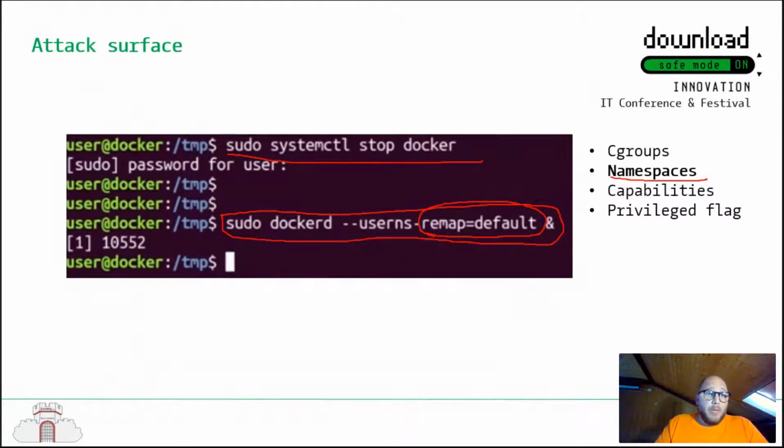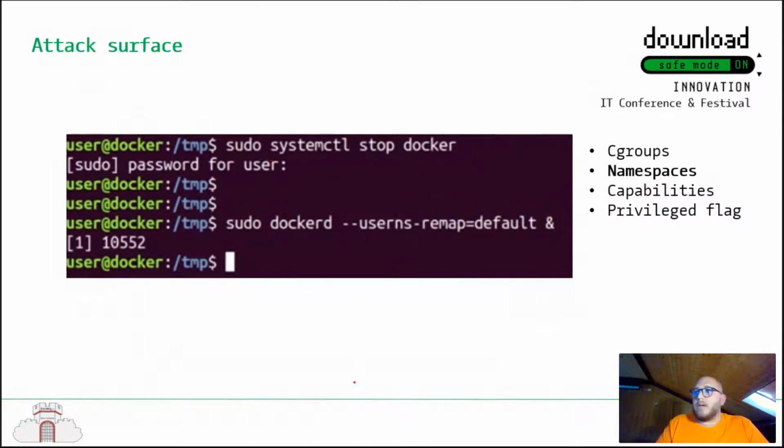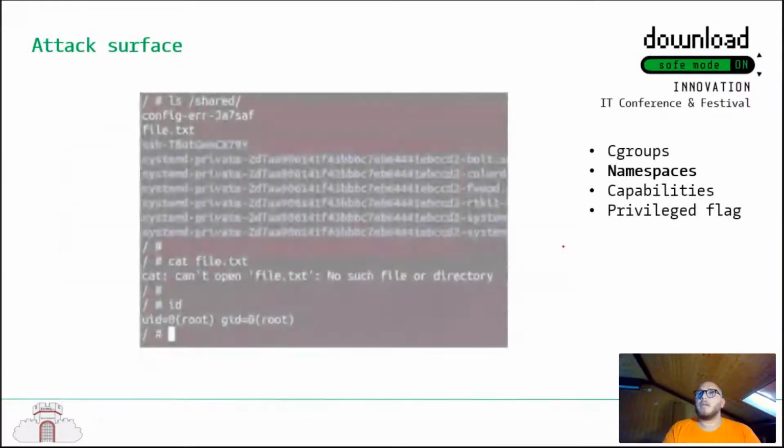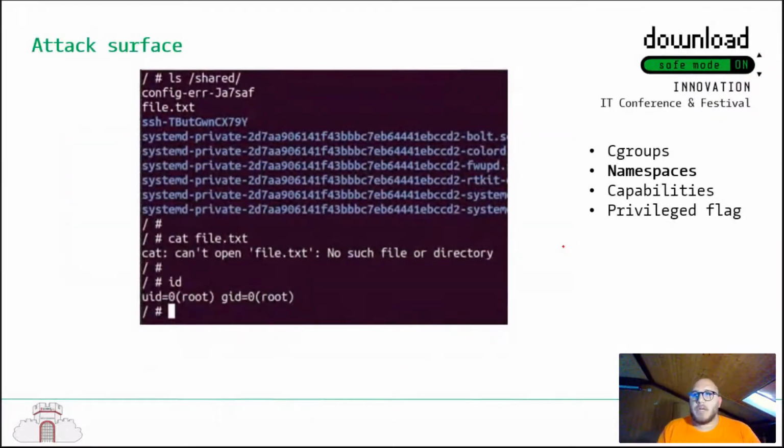So now we've done that. We have done some changes, we're remapping the namespace. We're going to use the same example, and we'll try to make changes to that file.txt. This is inside a container, and we see that we are root. We can see it right here.